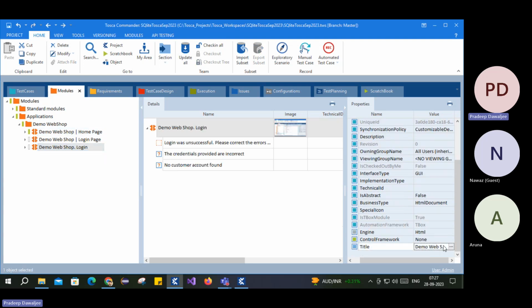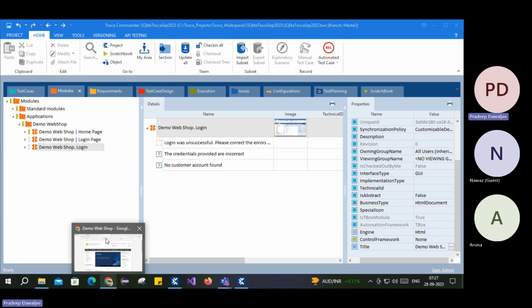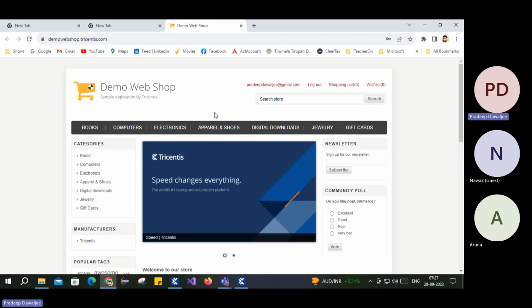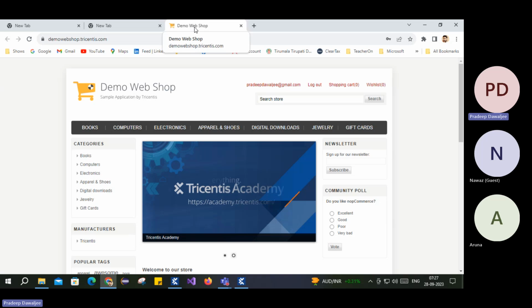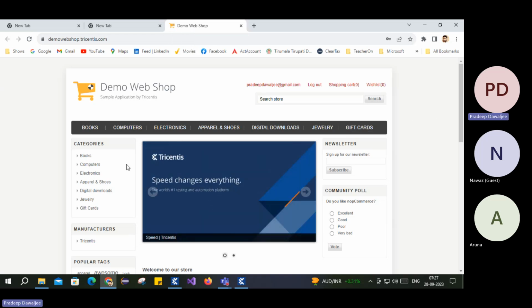This one is demo web shop login, I guess. So we won't know in one shot or a quicker way how many modules we would use, what all types of titles and so on. Going forward, if something has changed, let's suppose the title, instead of demo web shop, they renamed it to demo web something.